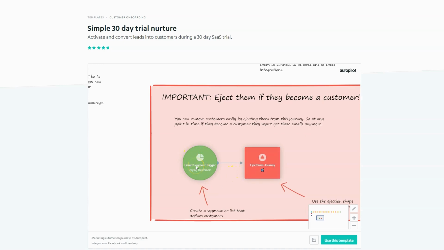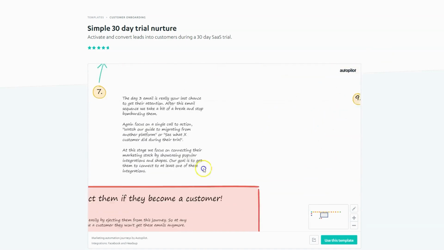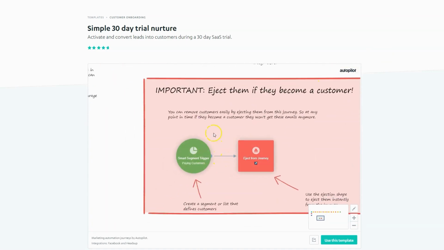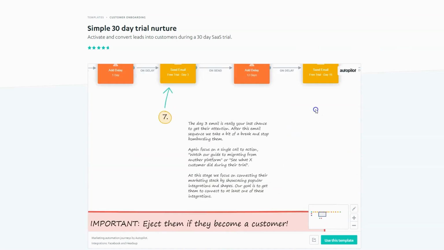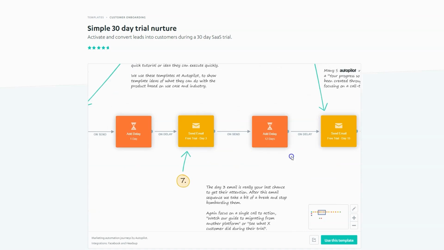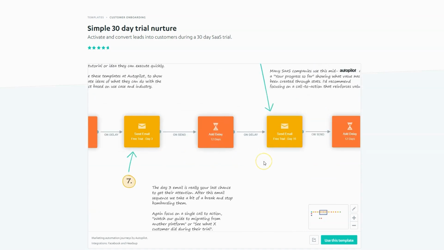Based on the smart segmenting that you can do inside of Autopilot, if they become a paying customer, which means during or at the end of their trial they upgraded and are now on the paid plan, then, so this is if-then, they are ejected from this journey. Because what happens if someone, let's say right here on day 3 or day 15, decides to open one of your emails and says, you know what, fine, I'll click through and go upgrade? And they upgrade, end their trial, and become a paying customer.